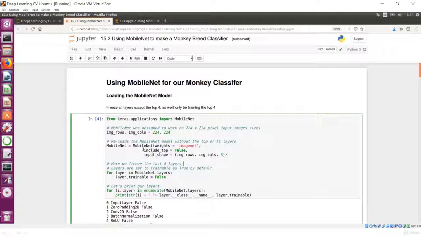What we're going to do is include the top and set this to false. What this means is that the fully connected layers, the last layers at the top of the model, are basically not included in the model. I'm going to show you how that looks pretty soon. And input shape is a standard thing. We just define the input shape of this model to be this. That's why we define these parameters up here. And three means color depth of three, RGB.